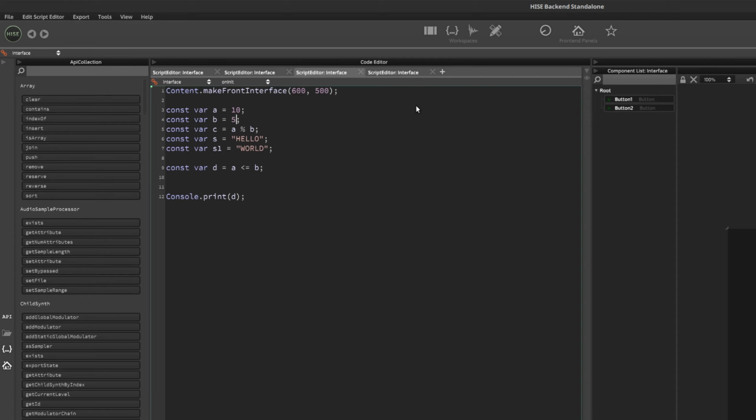Let's change B back to 3. So those are the basic comparison types. And like everything in HISE Script, we can use these in many different ways, and we'll see more examples of these as we go along in other videos.